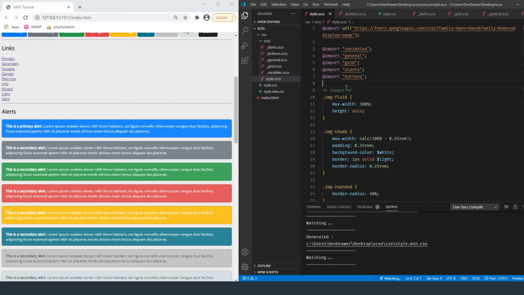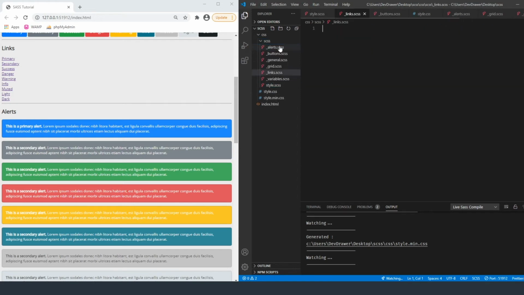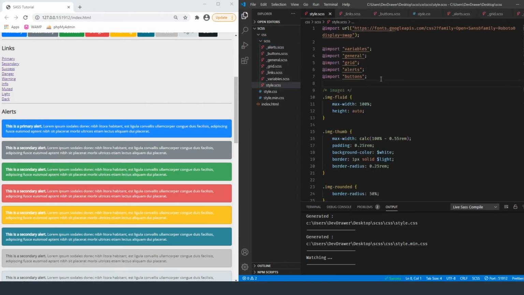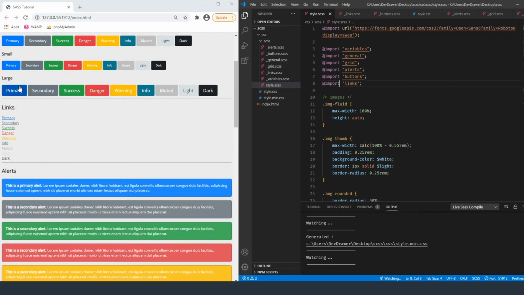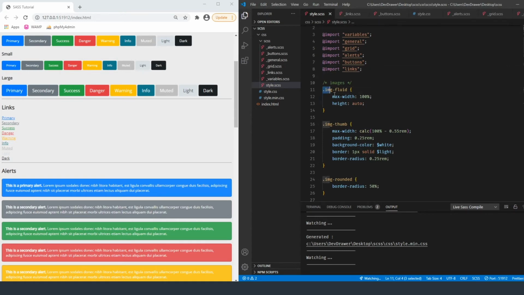And what did I just do? Oh, that was the links. Okay, so let's do another one. So new file _links.scss, and then we're just going to import that as well. So @import links, and that's right there. So now our links are still working, our buttons are still working, our alerts are still working, everything is still working.